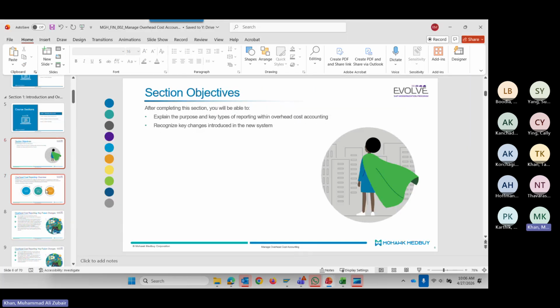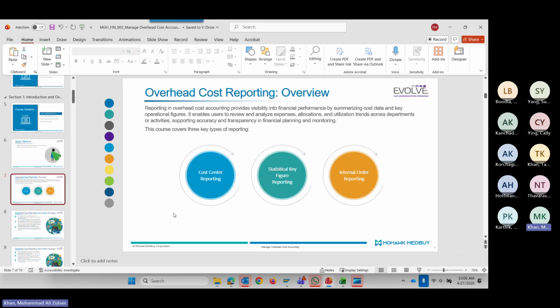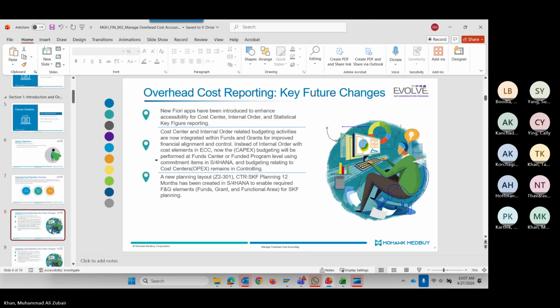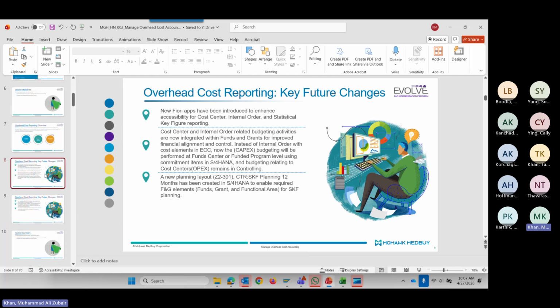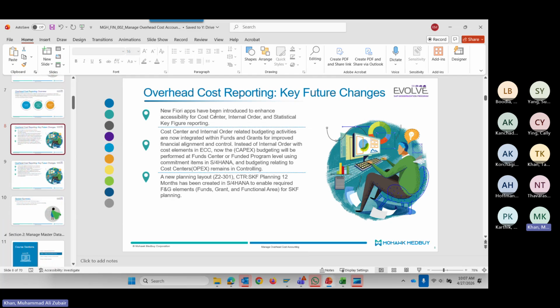Okay, so cost accounting. This slide is regarding the reports. In this deck, the reports relating to cost center, SKF, and internal order will be discussed. And you know that the reason for controlling or overhead is to enable users to review and analyze expense allocation in financial planning and monitoring. The changes are the main thing. We have to look into this in detail.